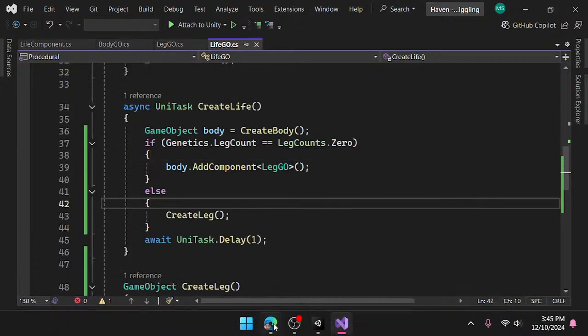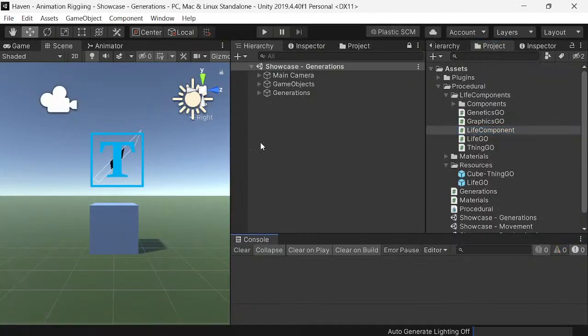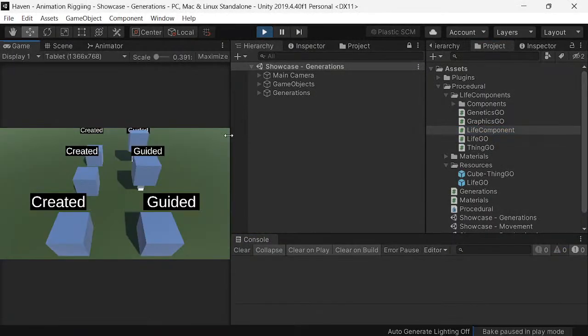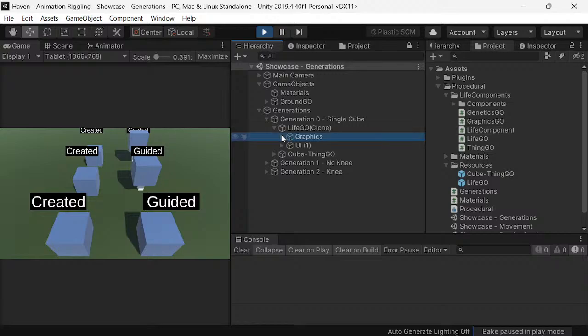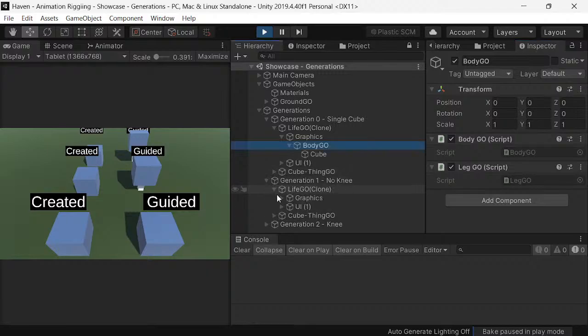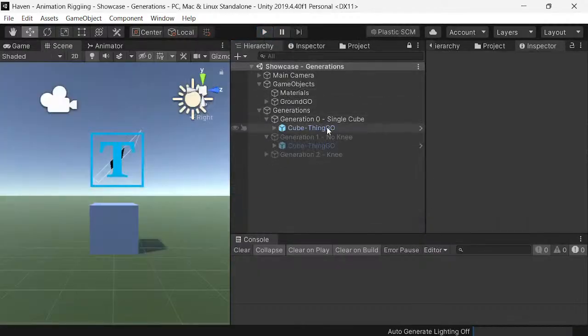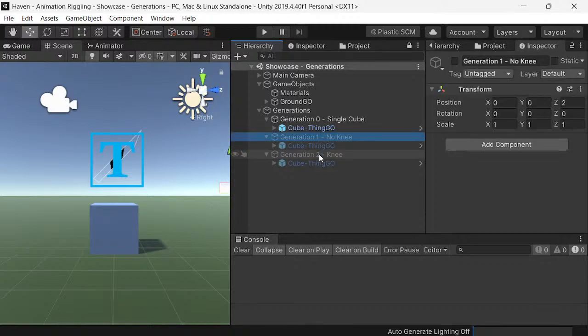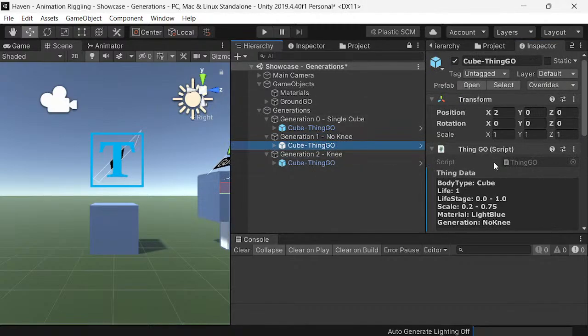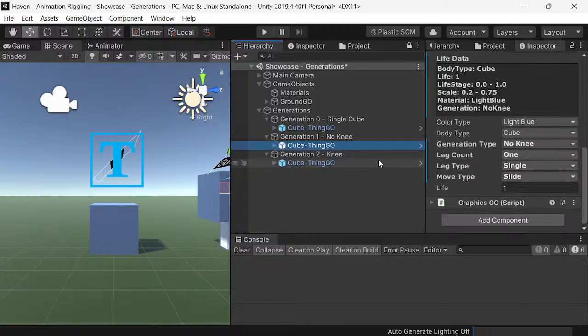Mm-hmm. Okay. So we have a generation, we have a life geo that has a body that should have a leg component on it. Yep. And then down here, we should have a separate leg component here, which you don't. Mm-hmm. Oh, what happened to the generations? Hello, generations. I see you. Leg count is 1. Leg count is 1 knee. Hmm.